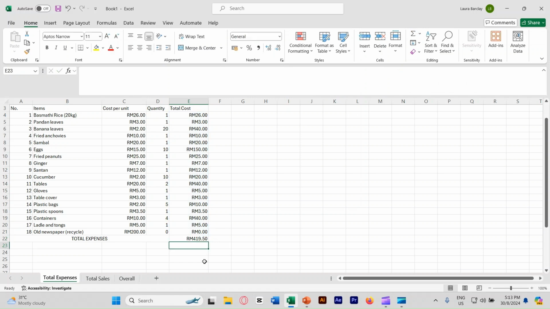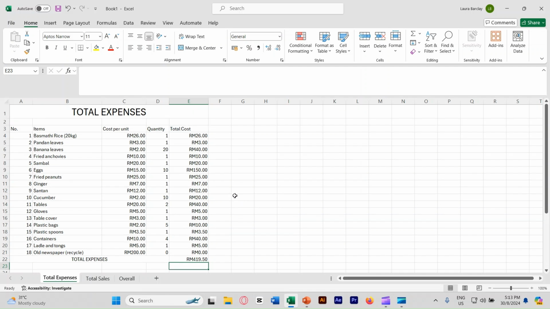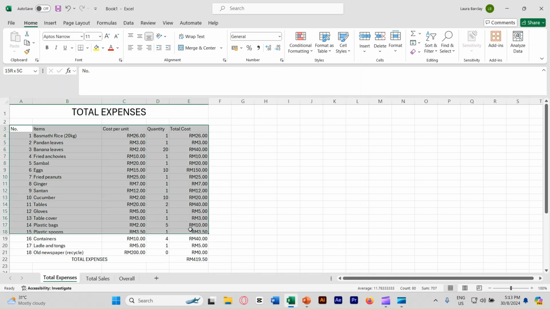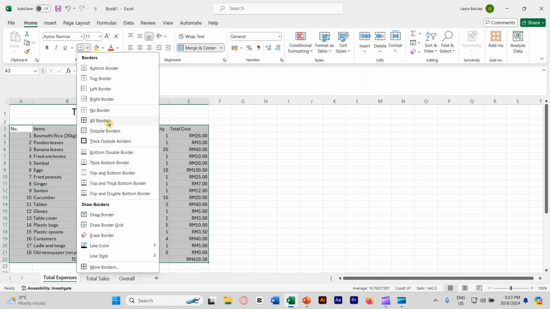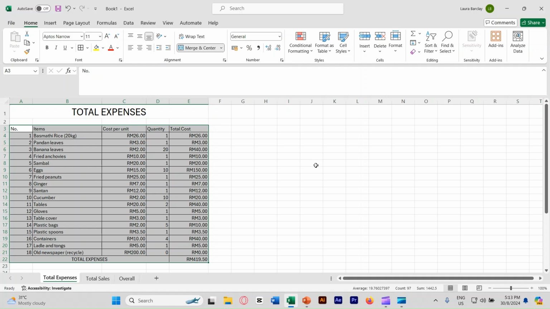So press enter, and now it's going to have the total expenses. That means how much you have spent for your business, okay? Now, we're going to highlight from A3 all the way up to E22. And then we're going to put a border. Okay, we're going to choose all borders.